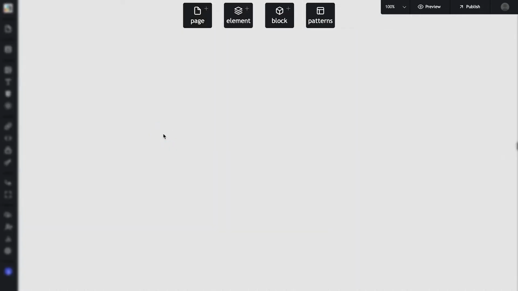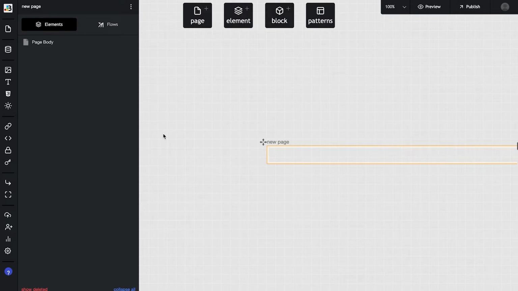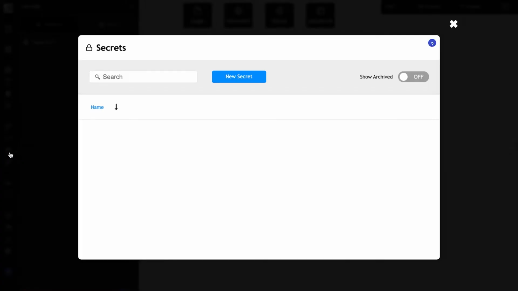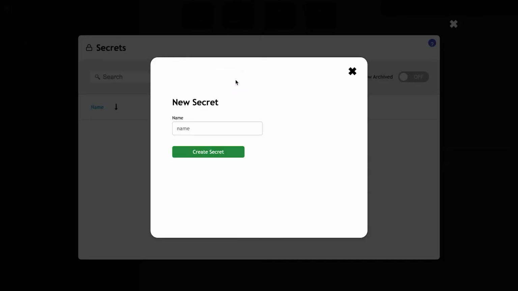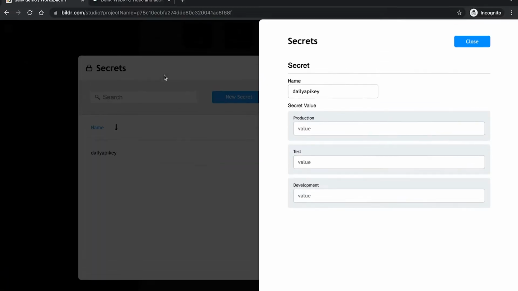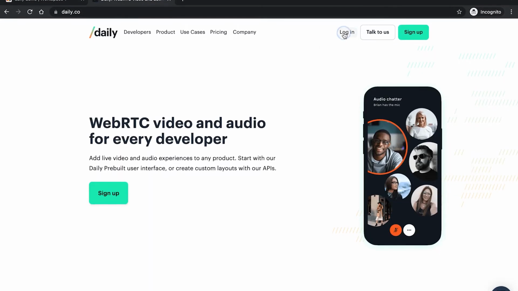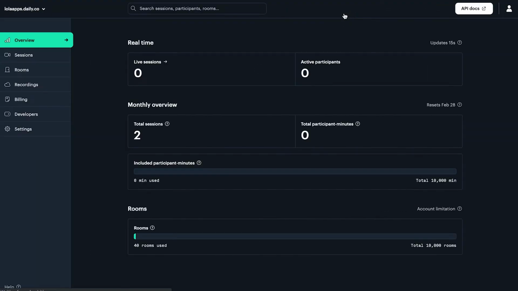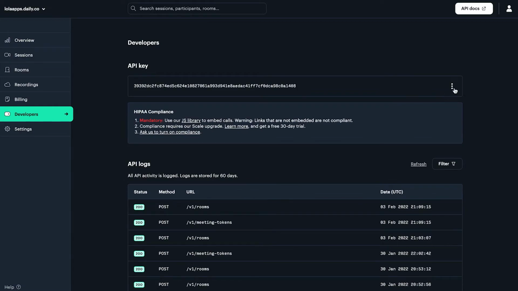Next, we can select a blank page and then head to our project secrets where we will store our Daily API key. Select a new secret, we can call it Daily API key. Then we can sign into our Daily account. We'll go to the developer dashboard and copy our API key.